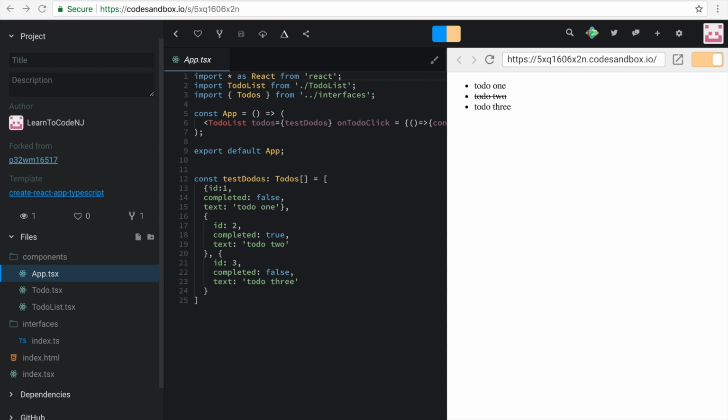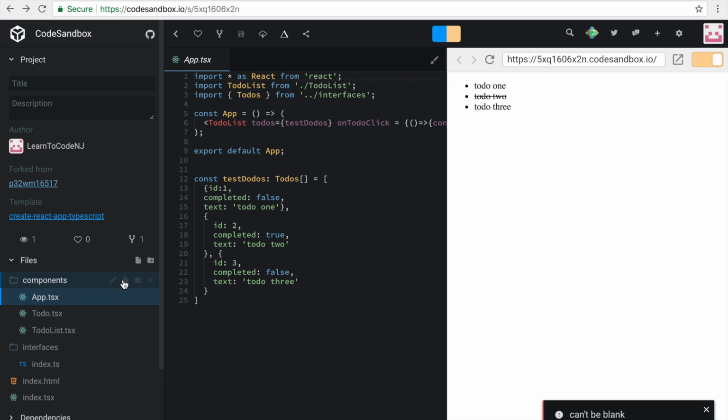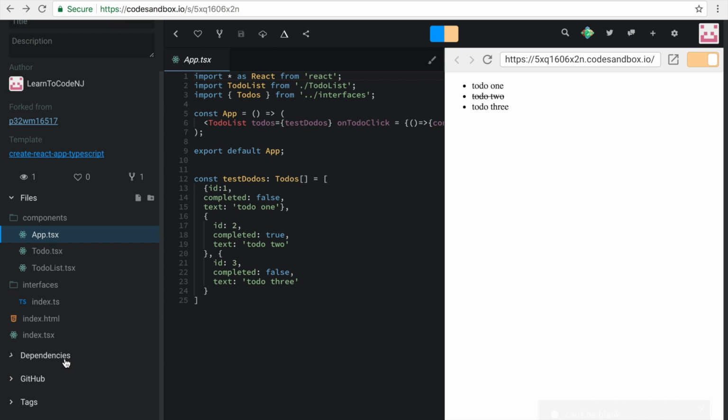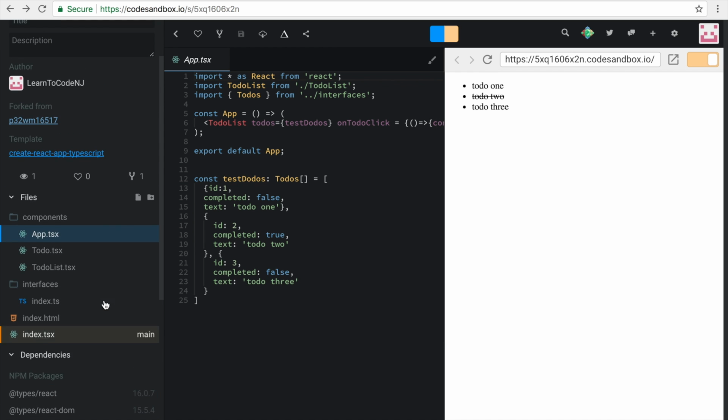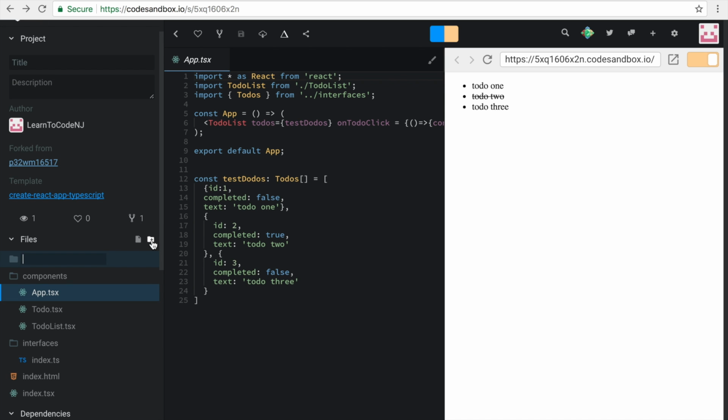So the first thing we're going to do is we're going to create 3 new folders. Whoops, that is the wrong folder. Well, let's make sure we have the right dependencies. First thing we're going to do, we got React, Redux. Okay, perfect. So let's create new folders. So the first one will be our actions folder. Then we want to create our reducers folder. And we want to create our containers folder.